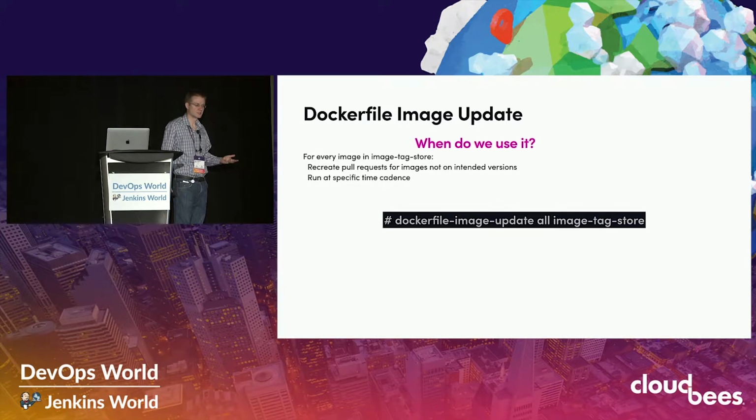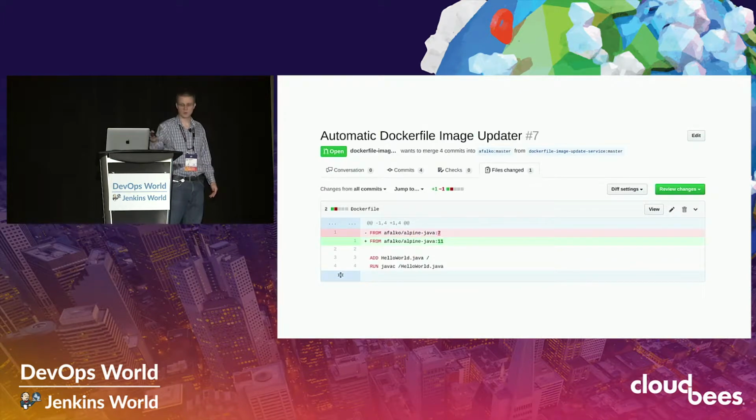Another edge condition that you'll face is if you give your developers a lot of control, they might have control over merging into master directly. So they might be working off an old branch, and they force push it into master for whatever reason. This will, again, correct that kind of edge condition. If you have a lot of images, you might want to run this at a slower time cadence. If you have a small number of images, you can run it at a quicker cadence. Here's what one of the pull requests looks like. Pretty simple. We're bumping Alpine Java image from version 7 to 11 in this example.